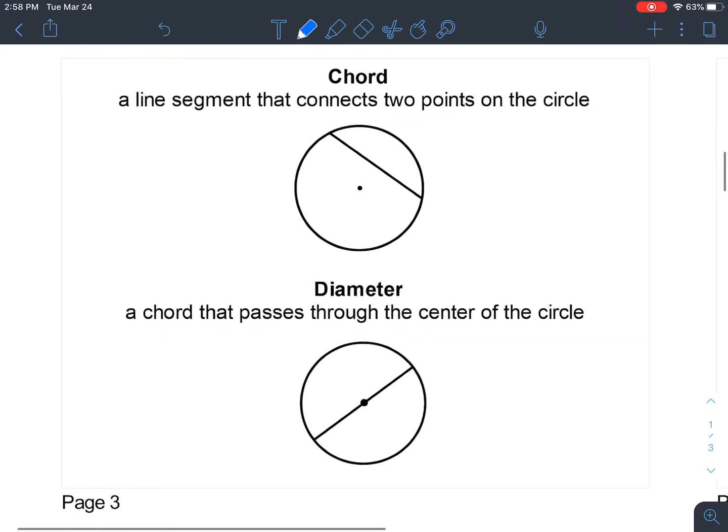Then two more things from a circle that we need to know: the chord. So just like in music where you have chords there, it's pronounced the same way. This one is going to be a line segment that connects 2 points on the circle. So what we have here, that's a chord. If I draw one there, that is a chord. This, whoops, let me make it better. That would have been a chord, and so on.